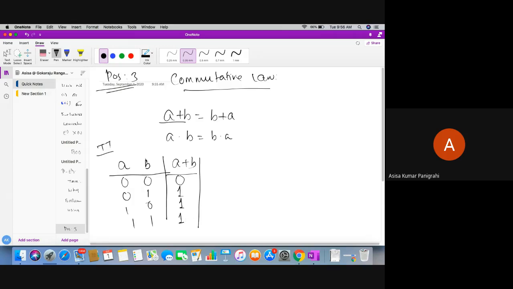Next, what I will do? Same thing. I'll take B first and OR operation. B or A will also give me this: 0, 1, 1, 1. So this is called commutative law. If I interchange the variables and perform the OR operation, I'll get the same result. If I interchange the variables and perform the AND operation, it is also the same result. In the exam it comes, you can prove it this way, with a truth table. Any doubt, students, on the commutative law?